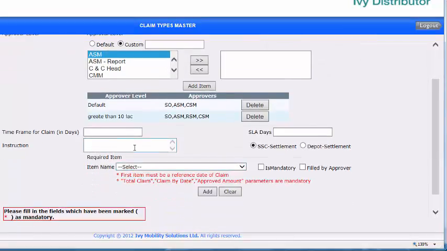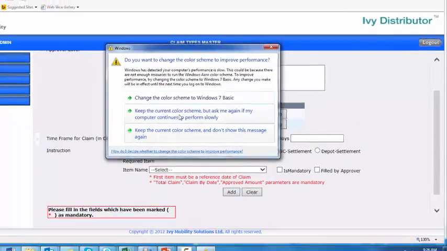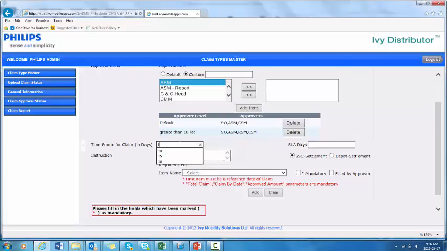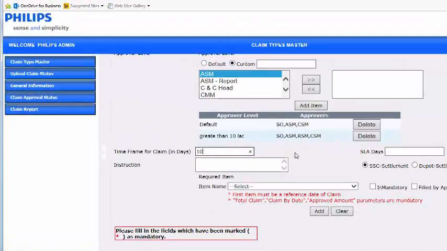Once that's been done, we need to say by when the claim should be submitted. So I'd say that in this case we need to have the claim submitted within 10 days of the reference date. And the reference date can be either the invoice date or the credit note date or whatever that particular type of claim demands. So if it is a price PDC claim, then the reference date would be the invoice date. If the invoice date is 1st Jan, then the claim should have been submitted by the 10th of Jan.